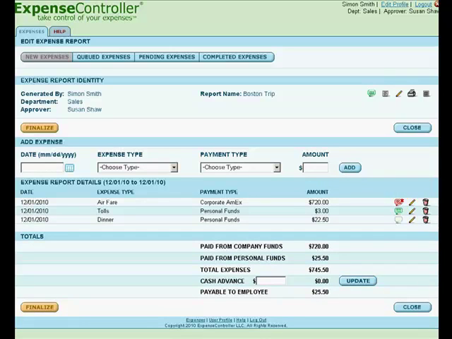ExpenseController automatically distinguishes between items paid for using company funds and those paid for with employees' personal funds requiring reimbursement. ExpenseController also calculates the correct reimbursement so that your employees do not need to. Your administrator can tailor the system to your needs by creating your own expense types and payment types.